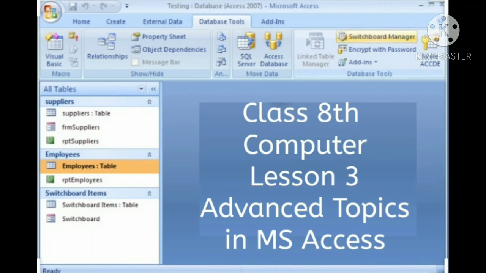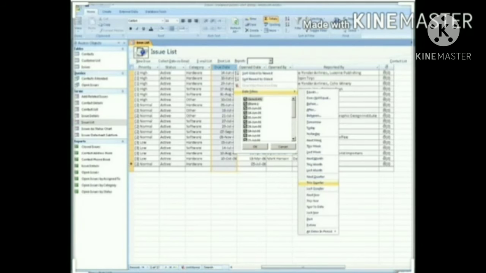Class 8 Computer, Lesson number 3: Advanced Topics in MS Access. Introduction of MS Access 2007. A database is a collection of information that's related. Access allows you to manage your information in one database file.